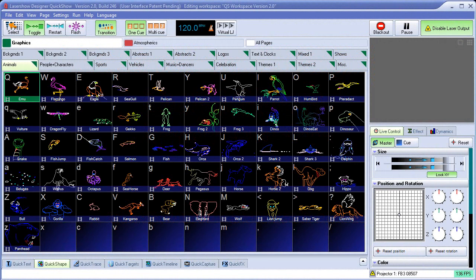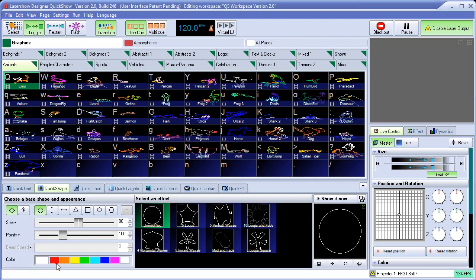Welcome to Quickshow Tutorial Chapter 5 about Quick Shape. The Quick Shape tool is located down here on the Quick Tools area, and to access it you just click on the tab. When you click on it, the Quick Shape area will open up.